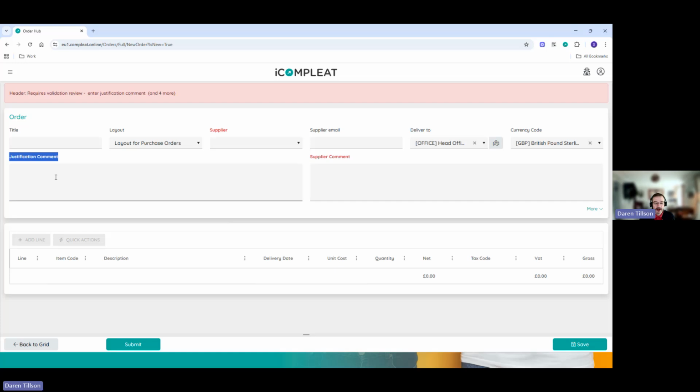And just a quick reminder for those who aren't sure, the justification comment is a comment that will stick with the requisition, the transaction itself, and that's classed as internal, whereas supplier comment is the comment that will go on to the actual order PDF itself. So things like please deliver all in one go, please deliver to the main entrance, this sort of thing.